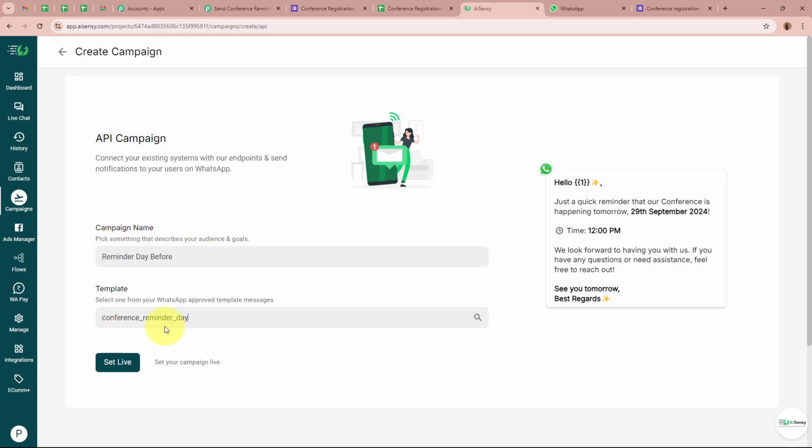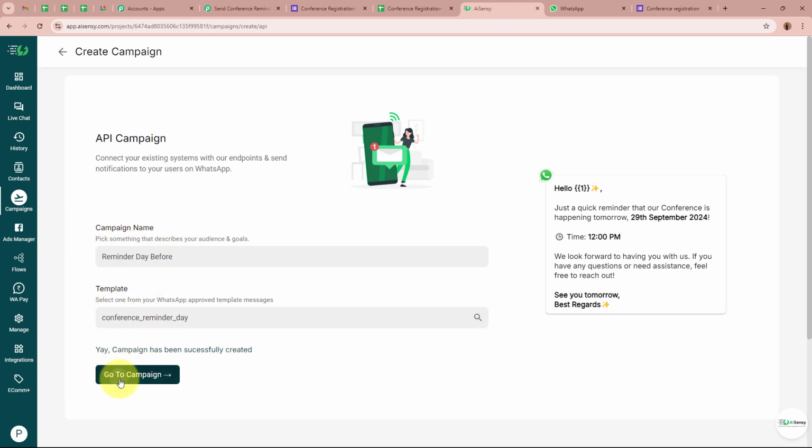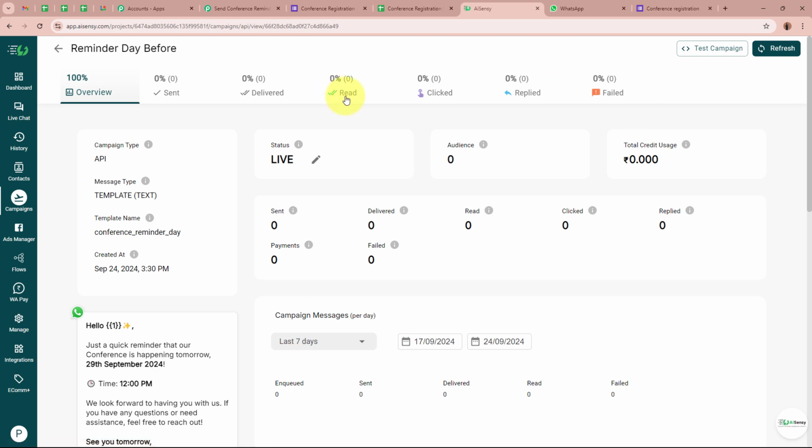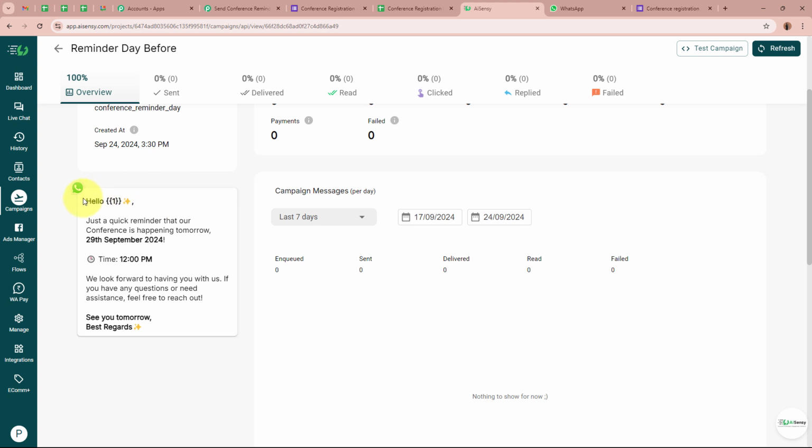After giving the name to our campaign and selecting the template, click on the set live button and go to the campaign button. You can see a campaign in the name of reminder day before has been created. And this is the message template that I've created. So let us read the message template.